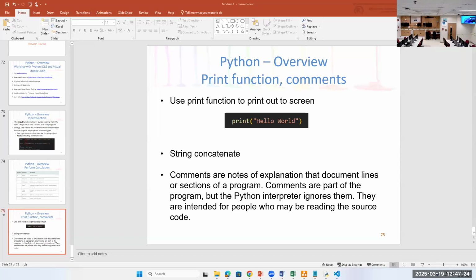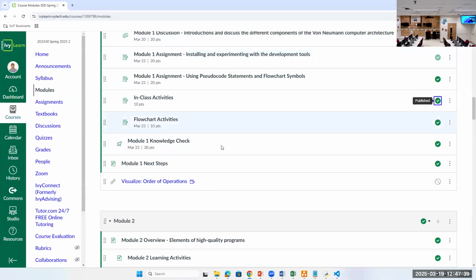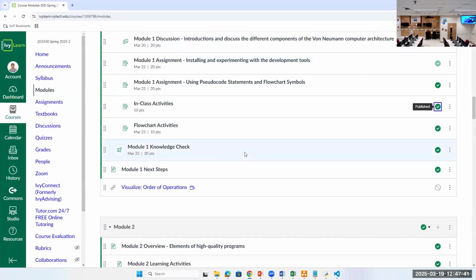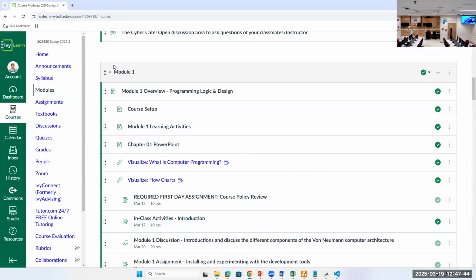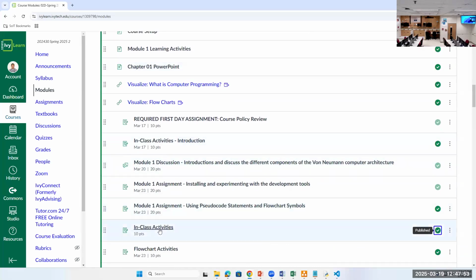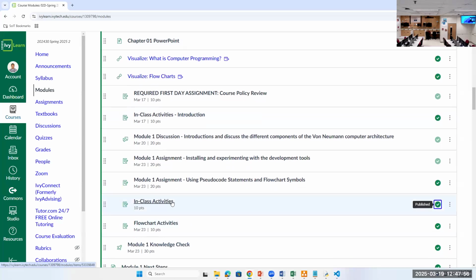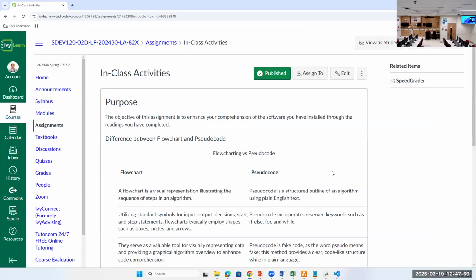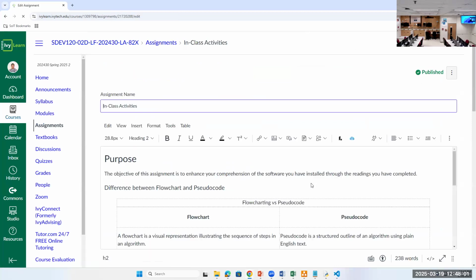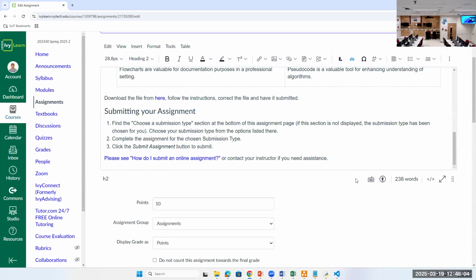Okay, so we go on. I have the in-class activity here. I just activate it. So when you go to module number 1, you scroll down, you have the in-class activity here. The in-class activity you are supposed to do by the end of this class. So I set it to 120 and you're done, you just submit the file.